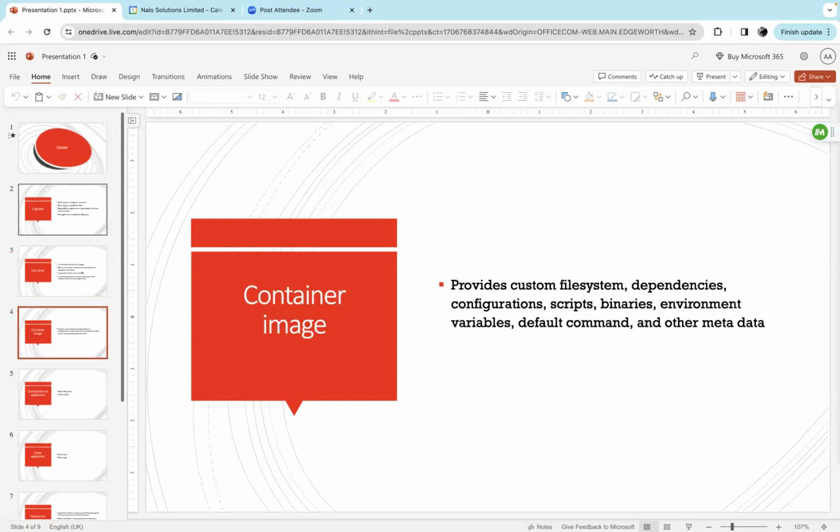Okay. So one important thing is that it provides a custom file system, like I said already, dependencies. So all this kind of stuff is what you need when you are building an application, to get your application running, right? So Docker is able to isolate all this kind of stuff: file system, dependencies, configurations, scripts, binaries, environment variables, default commands, and other metadata. Okay, so other related data that is actually unique to that particular application.